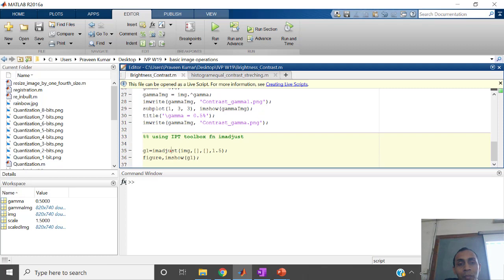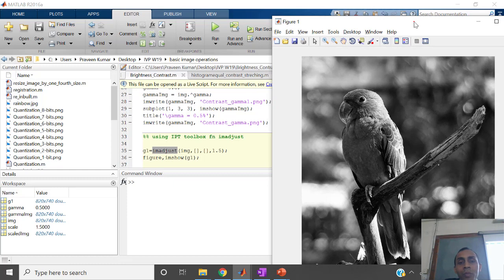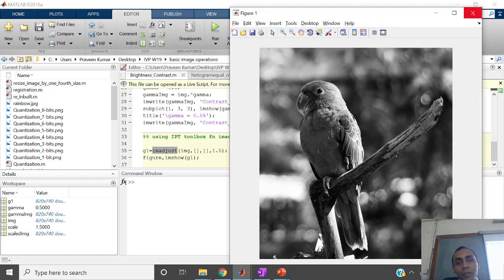There is an inbuilt function, imadjust, which will automate this, where instead of doing all this, it is just one function for the power function, gamma, and all those things. You can just provide some parameters here, and it will automatically do the corresponding adjustment.